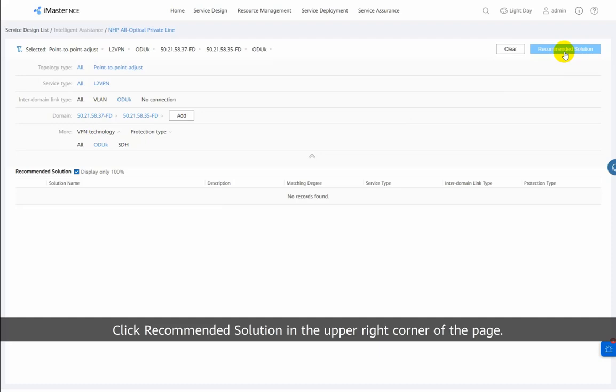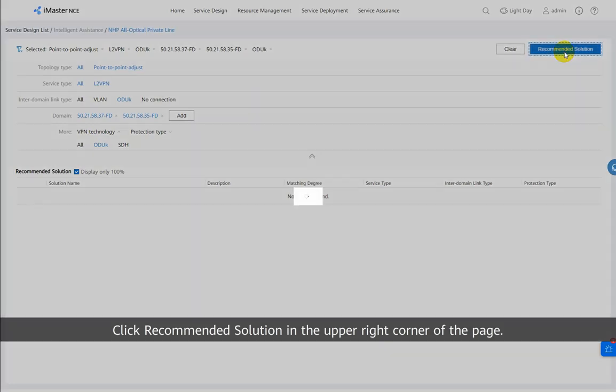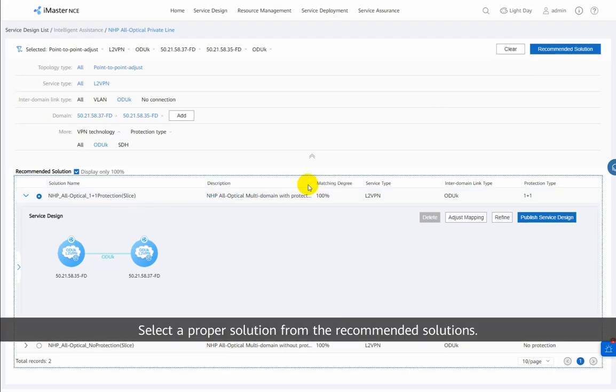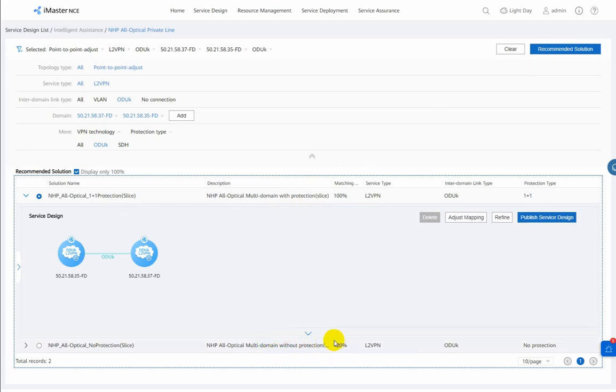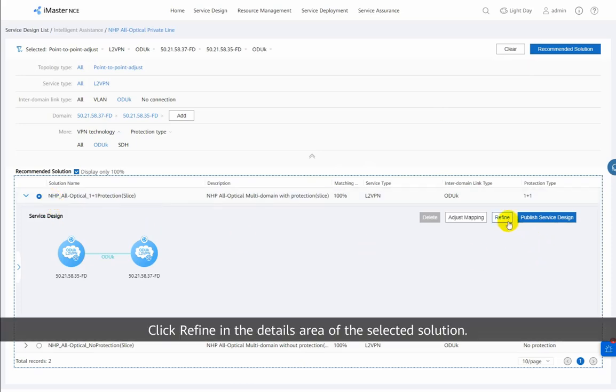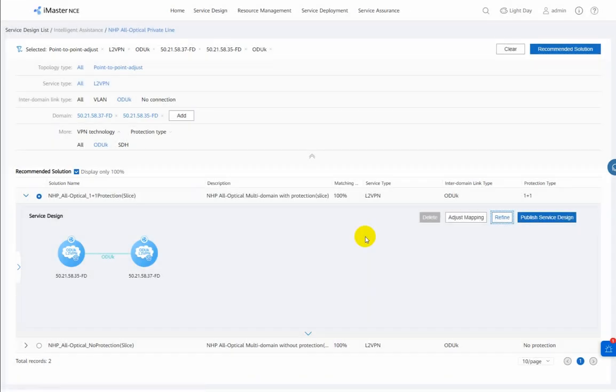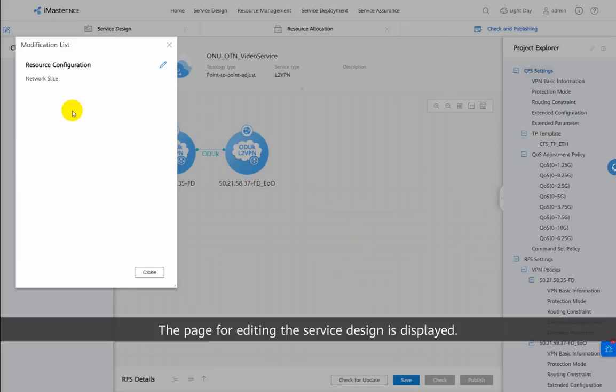Click Recommended Solution in the upper right corner of the page. Select a proper solution from the recommended solutions. Click Refine in the Details area of the selected solution. The page for editing the service design is displayed. Modify industry tag information.